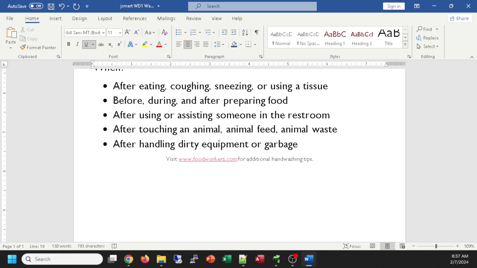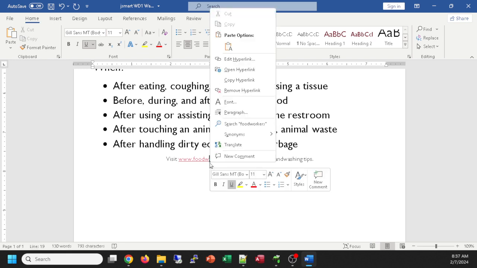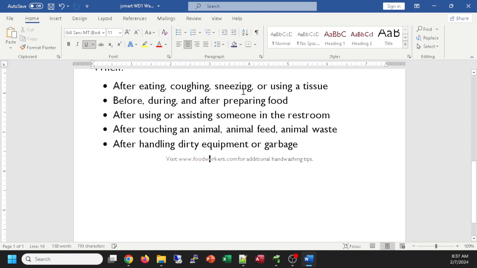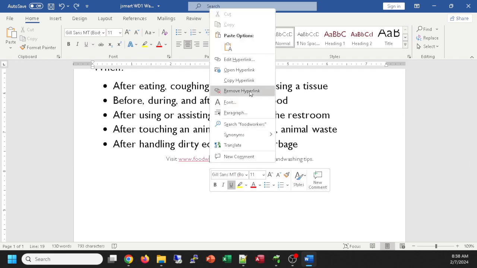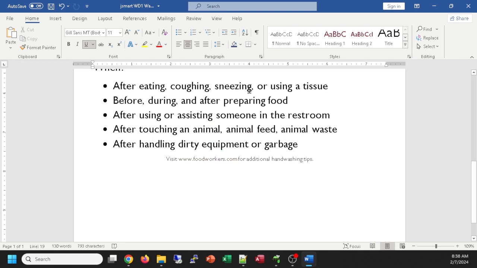Do I have to have the whole thing selected first? I thought that a right click would allow me to remove my hyperlink. Yes, right click, remove hyperlink. I don't have to select, notice I didn't have to select the whole thing. I could just be somewhere on the hyperlink and right click and remove it. Usually do that when you're just going to print something and not send it electronically.